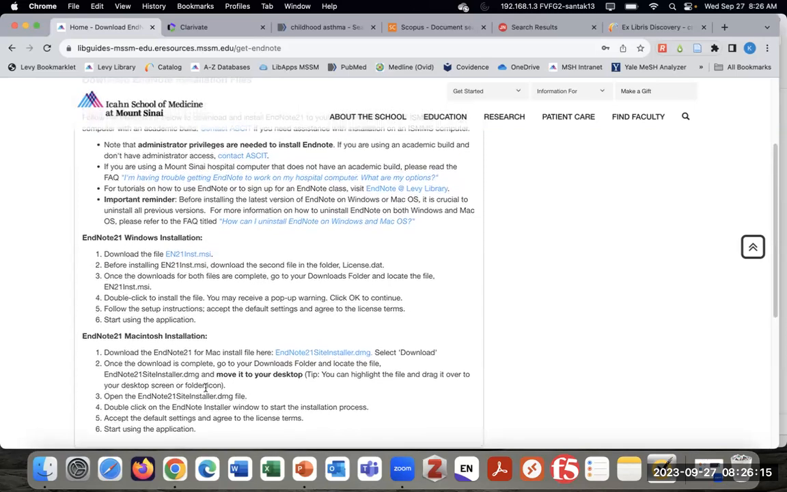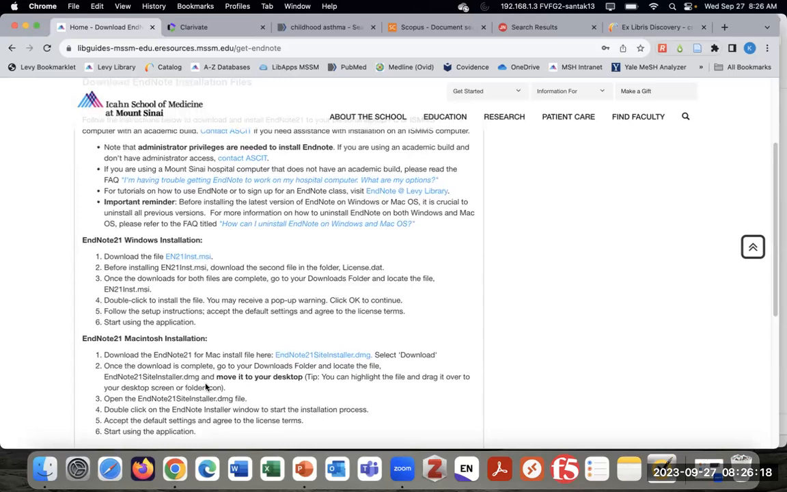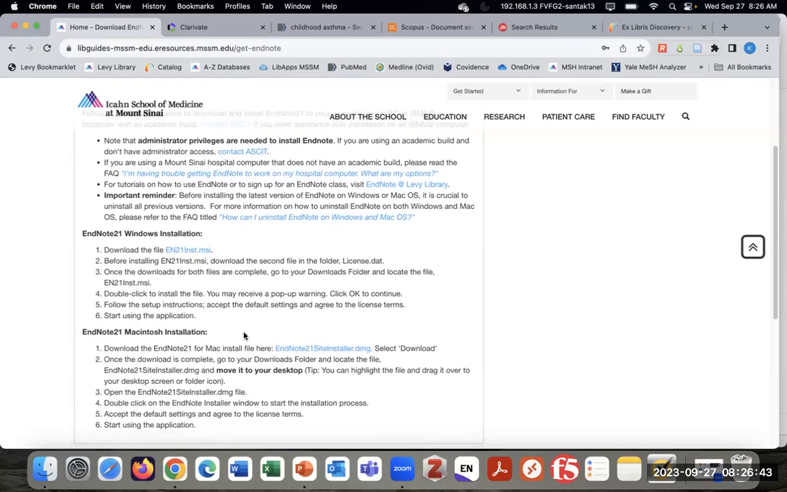Now, I do want to mention a couple of things about installing EndNote. First is that I do recommend reading and paying attention to each one of the instructions that are here, again, based on the type of device that you are using. This is going to allow you to download EndNote without experiencing really any issues. So I do recommend reading all of these instructions and following them thoroughly.